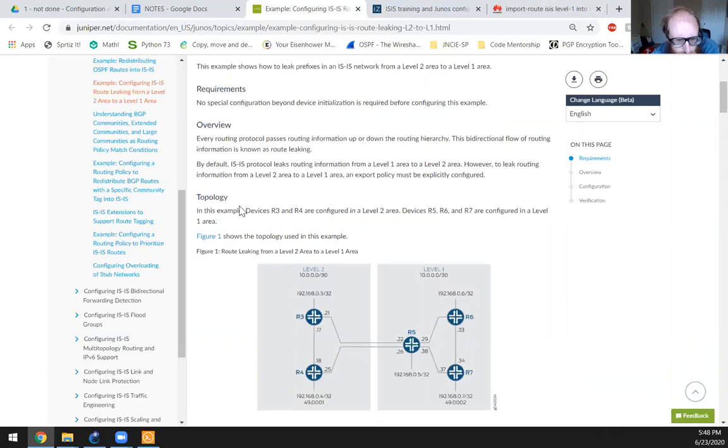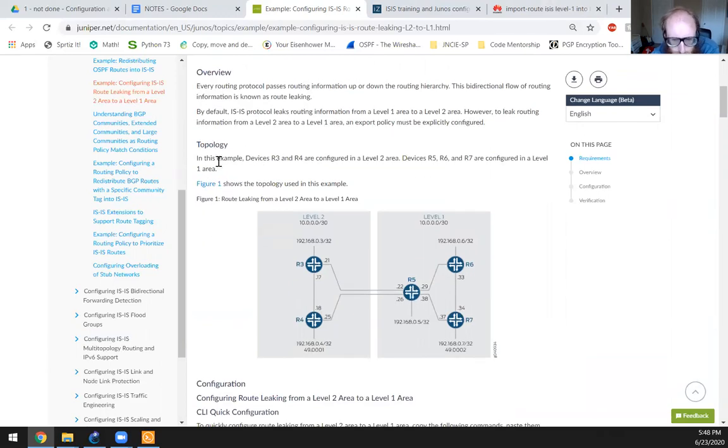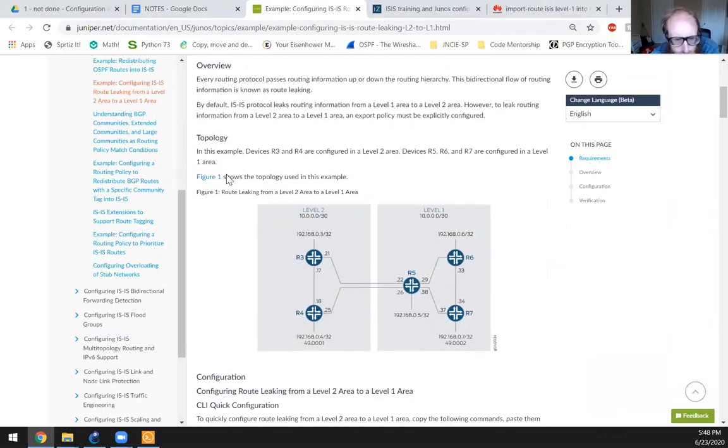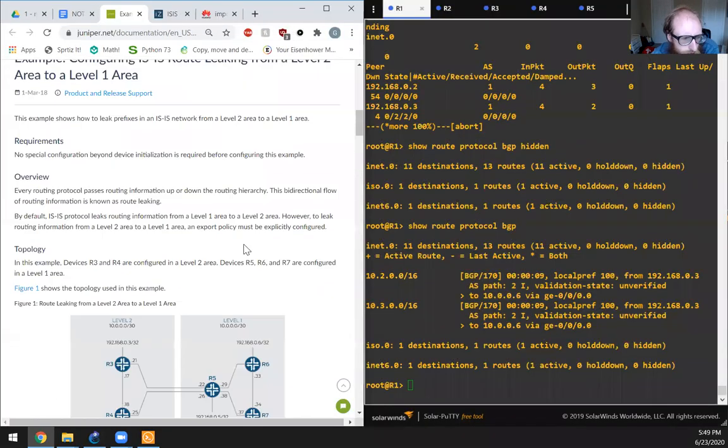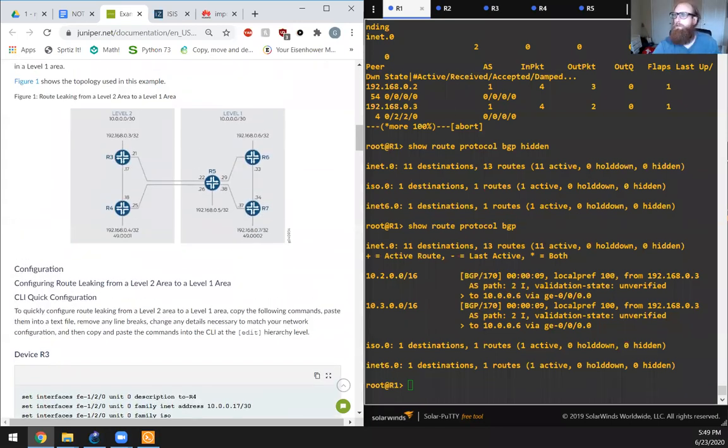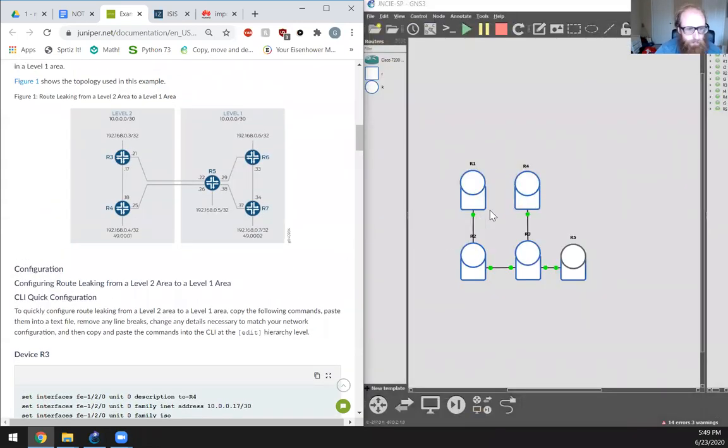All right, so here's the topology. Let's set up this topology and just do the whole example. Hopefully I can do it a bit smoother this time. It wasn't so smooth last time.